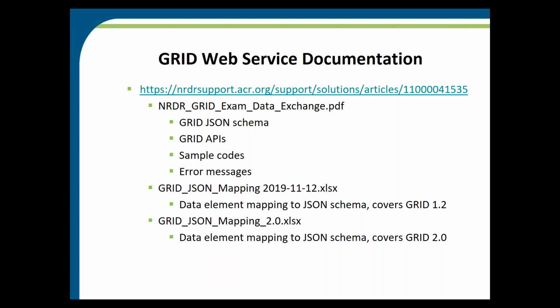Next, please. So the documentation here, the link above on the slide, there you will actually see a page, and when you scroll down on that page, you'll see a few documents at the bottom. This is an outline of what each document contains. The first document is called the NRDL Grid Exam Data Exchange document. It will give you the endpoint of our sandbox environment. It shows you the handshaking and how to submit data. It shows you the JSON schema, and also a list of errors that you may encounter during the submission.